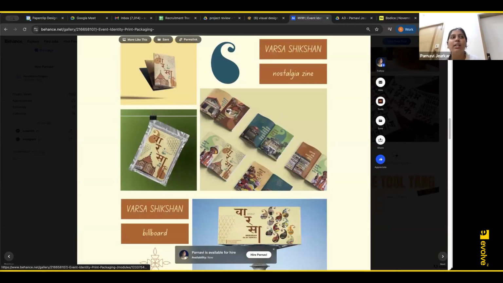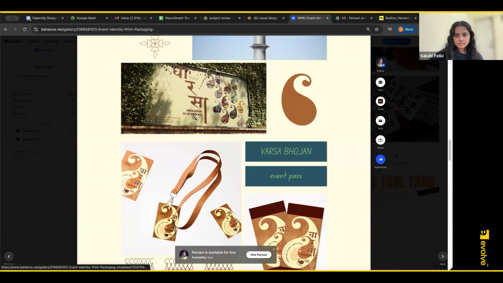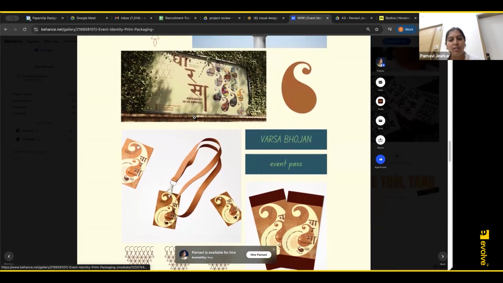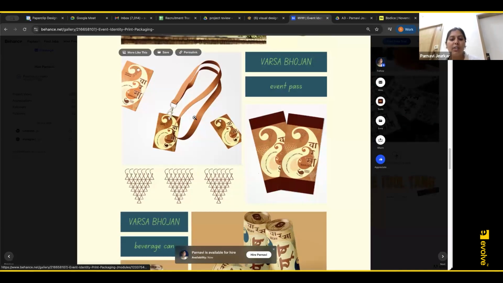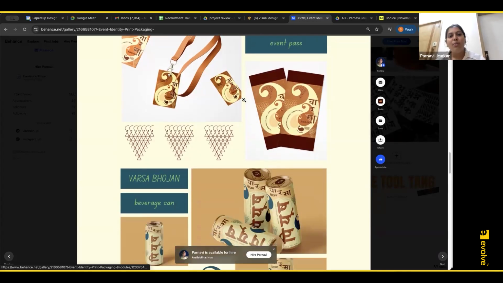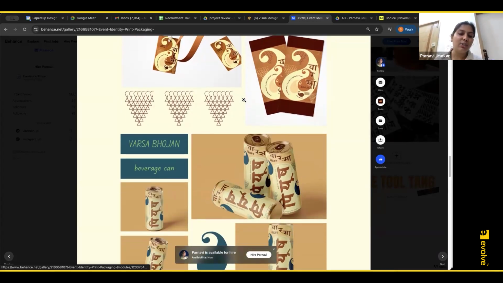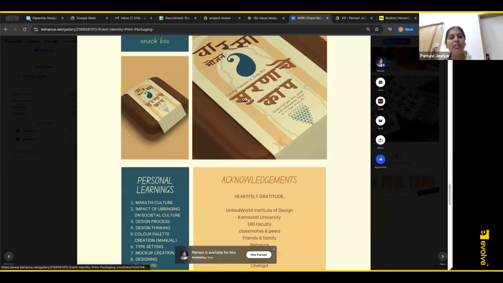The brief was to create an identity for an event about culture preservation, like how in the modern age every region is losing its own culture. So I had picked the Maharashtrian area, where this event has different activities which remind local people of their own culture, and teach people who are not from there about that culture, so that the word of mouth continues. The event was split into two parts. One was Varsa Shikshan and one was Varsa Bhojan. Varsa essentially is heritage.